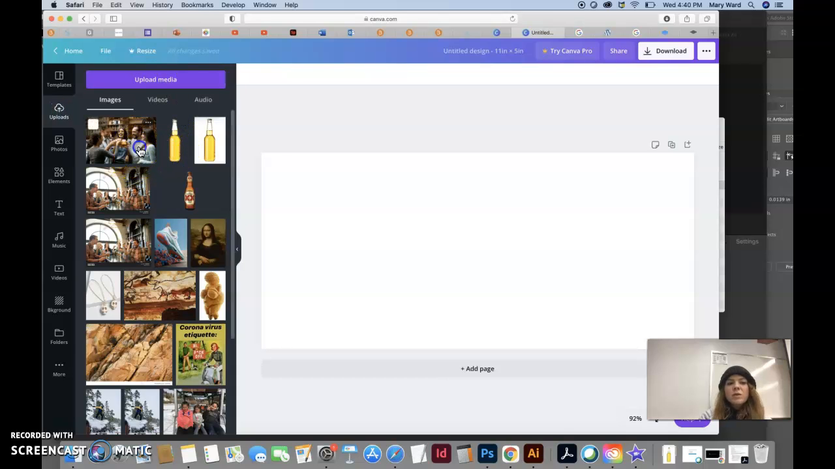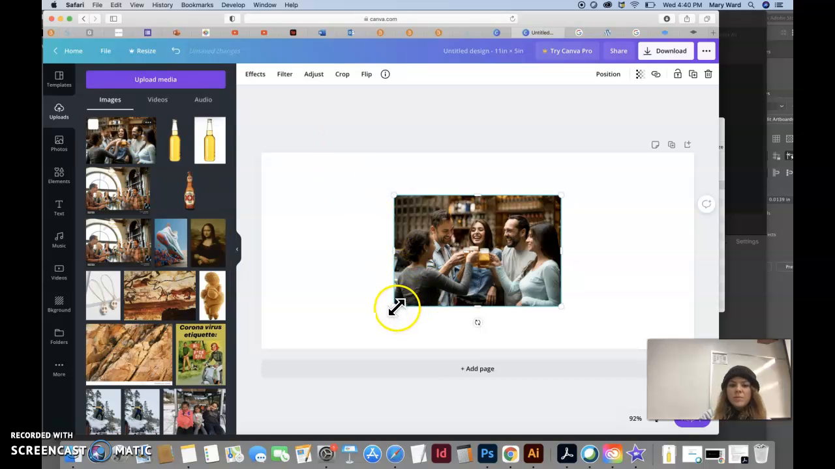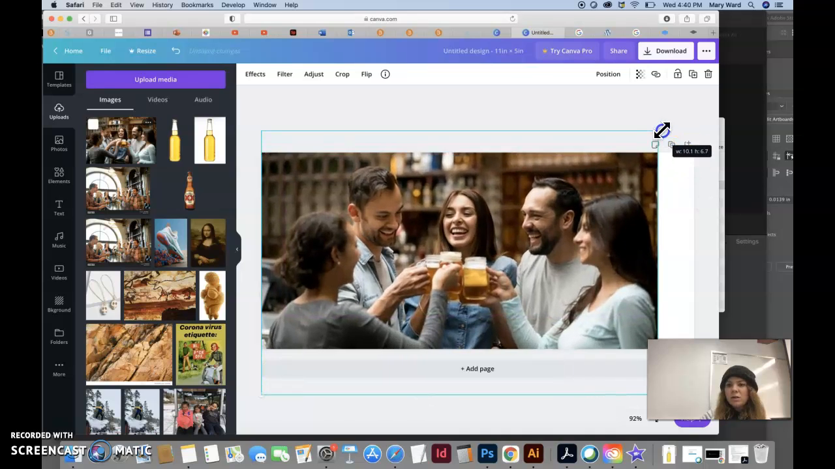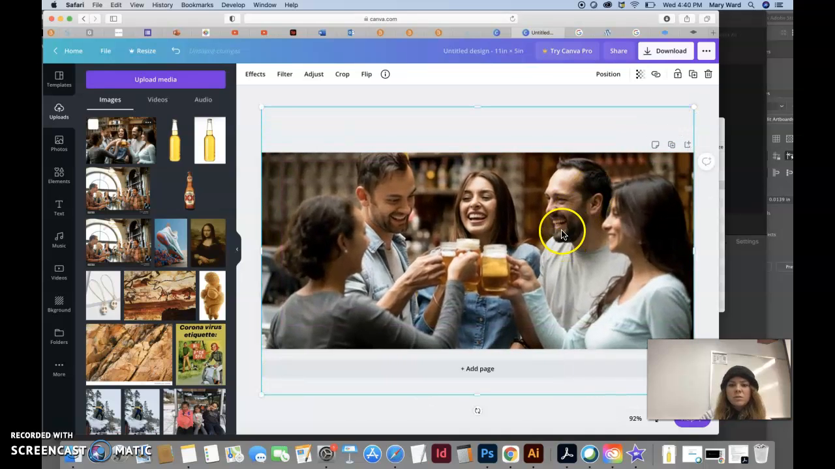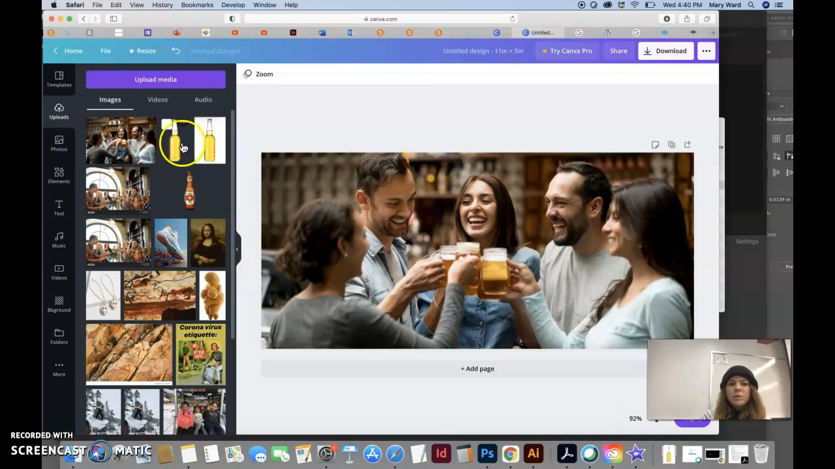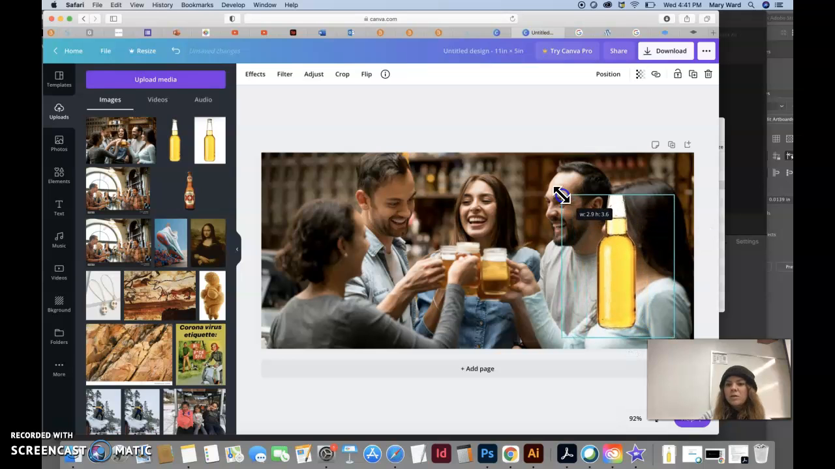But if we click on this, we can bring in this picture. I just clicked on it, and I can actually size it up by grabbing the corners and dragging to fill up my canvas. And that's pretty good. And then if I want to bring in my beer bottle with the background removed, I can quickly do that.